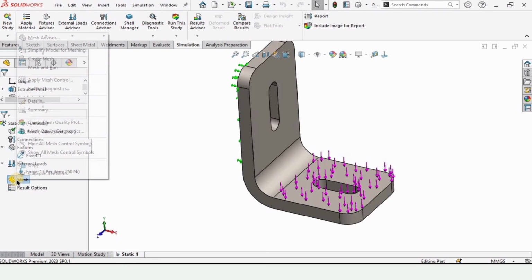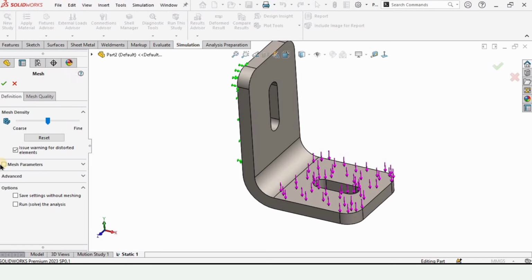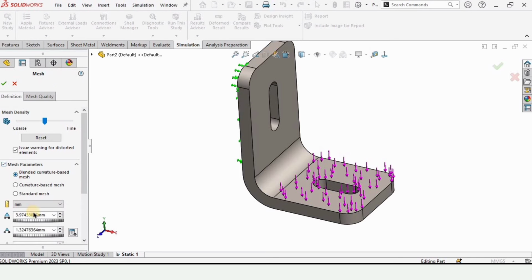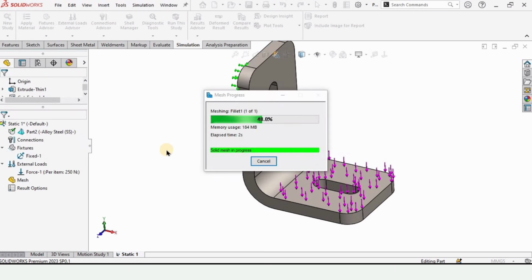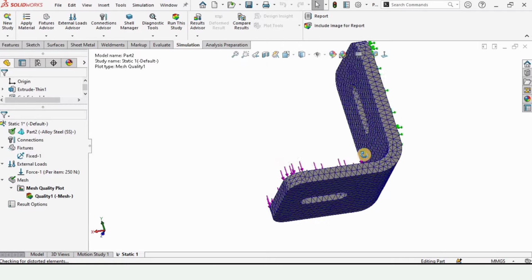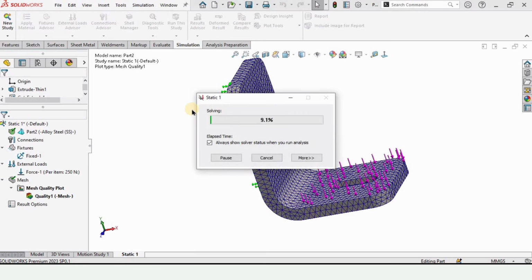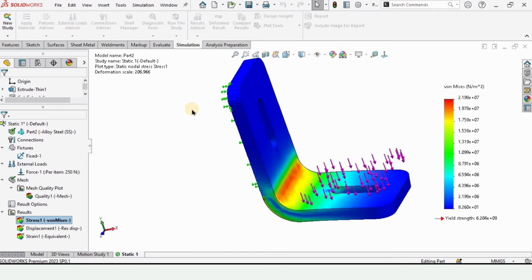After that we only left with the mesh, so click on this create mesh and check this box for the mesh parameters, and here you need to specify the mesh size. So I'm specifying as 3.5. This will divide the whole body into small parts, and here you can see the mesh is applied. And now you can simply click on this run study. It will take some time. It is based on the computation power of your computer or laptop.